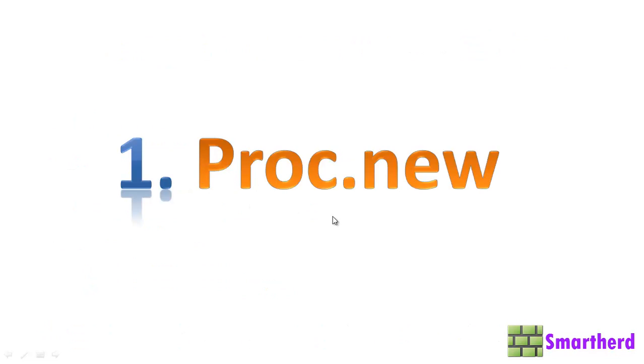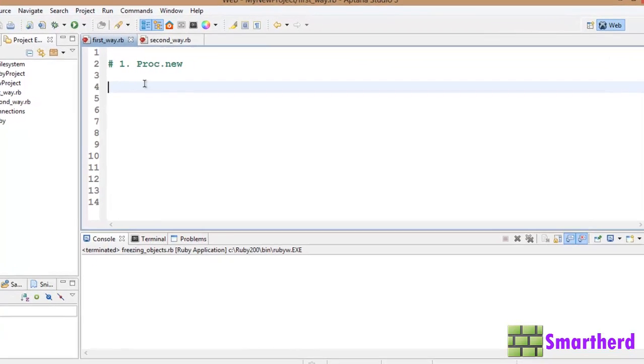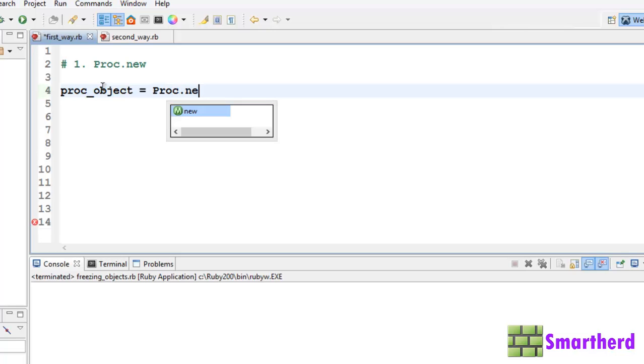Now, let's check out our first way to create a proc object using proc.new. Let's start our coding, guys. Let's check out our first method to create a proc object. We just have to simply write proc_object. Let us define the object of the proc class. Then Proc.new. This was the syntax I was talking about. After this syntax, let us create a block.